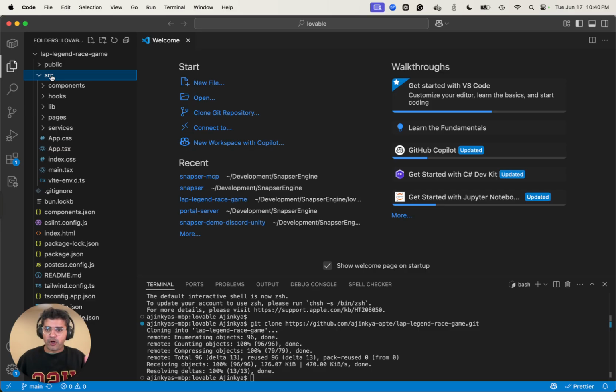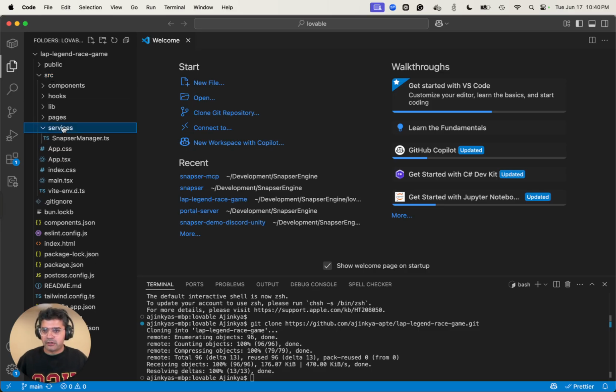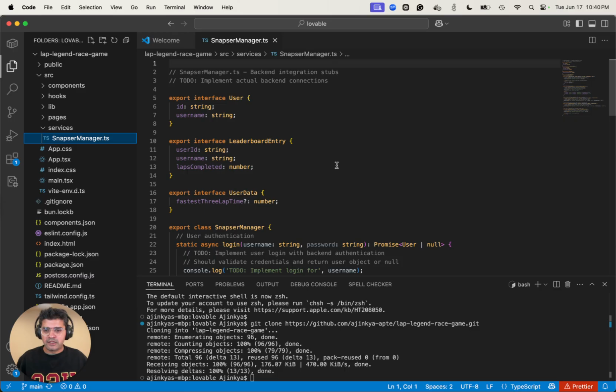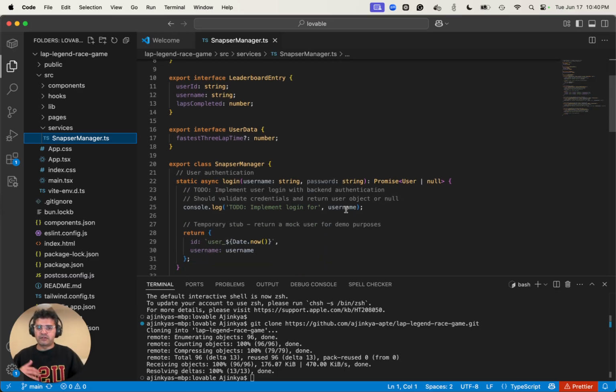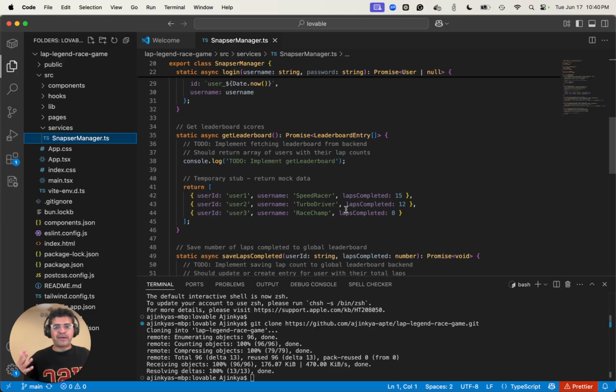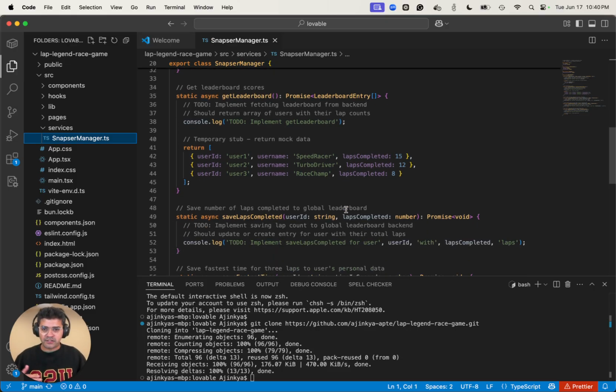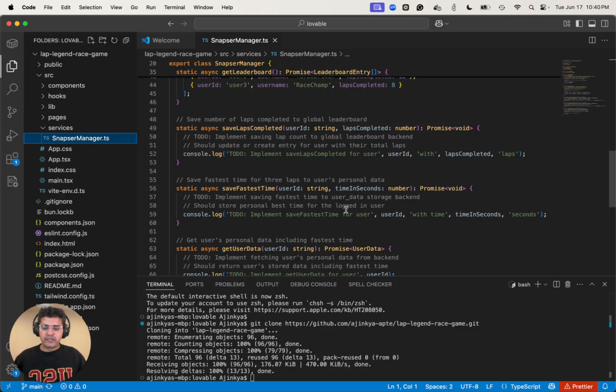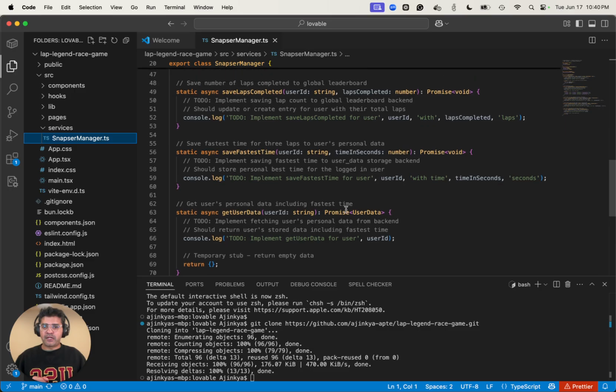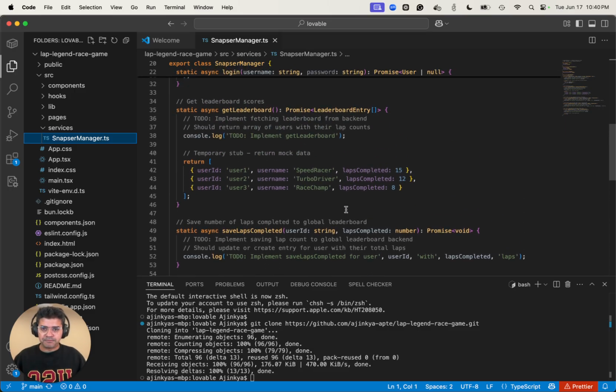And thanks to the prompt that I mentioned earlier, Lovable has, in a very basic format, created this Snapser manager. But as you can see, it's all just stub data. This is not real data at all. There's not even a leaderboard name in here. And so that's our setup.